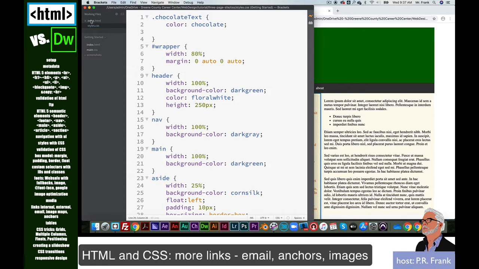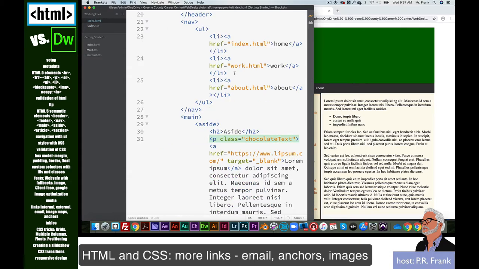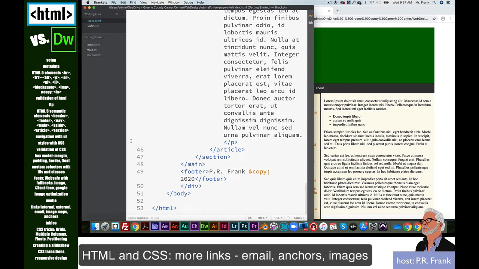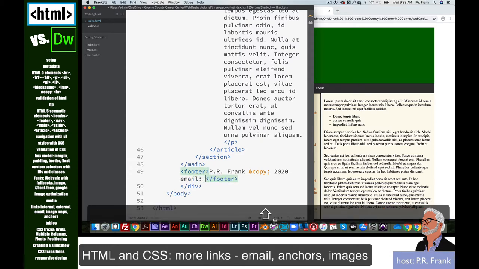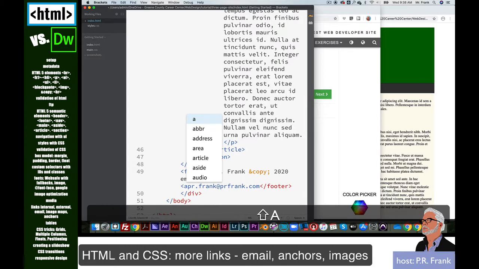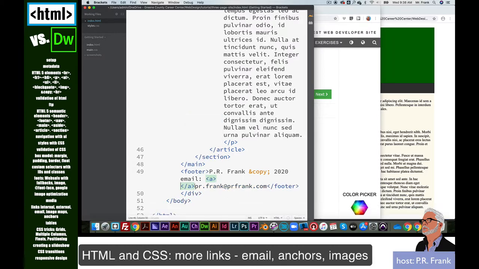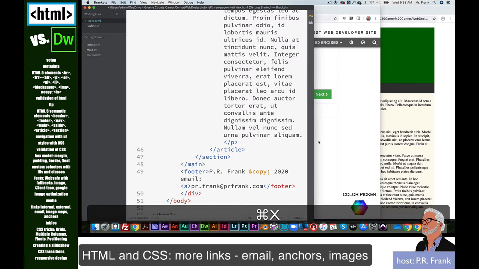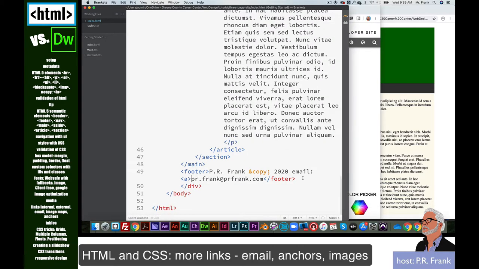So the way that email links work, they are pretty simple. I'll go down into my footer, and let's say that I want to make a link out of my name. It's probably better to actually make a link out of my actual email, okay? So right here, I'll put email, and I'll put pr.frank@prfrank.com. We're going to use our anchor tag again. I'm going to put the closing anchor tag at the end of the email. So this is the part that will turn into a link.